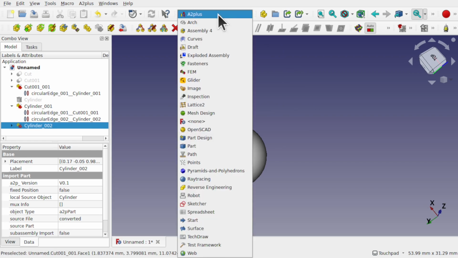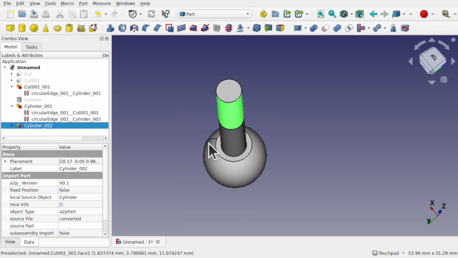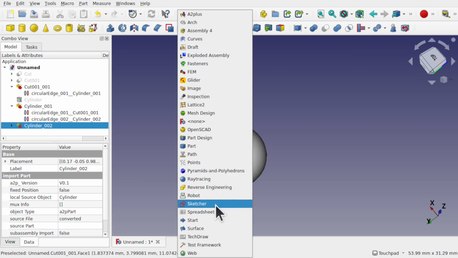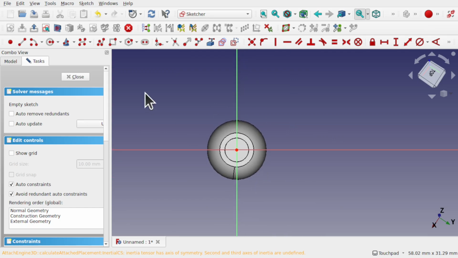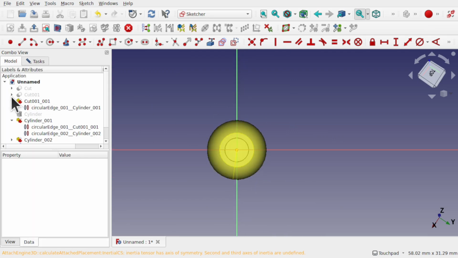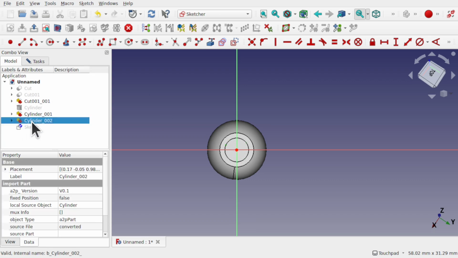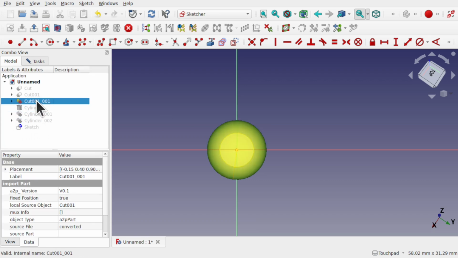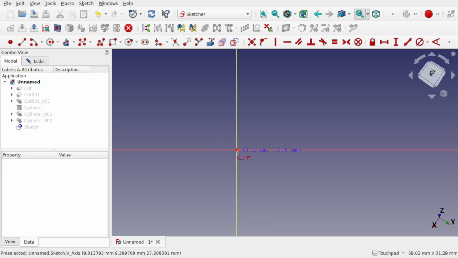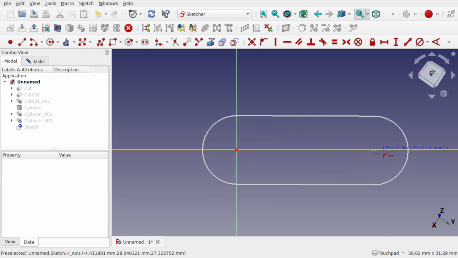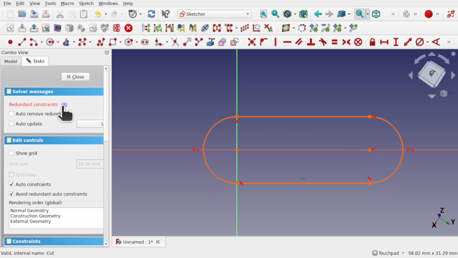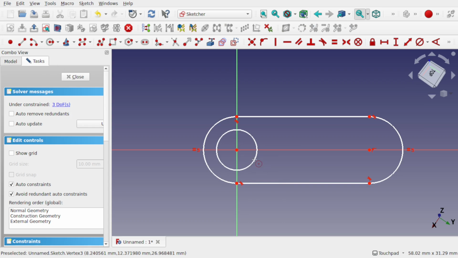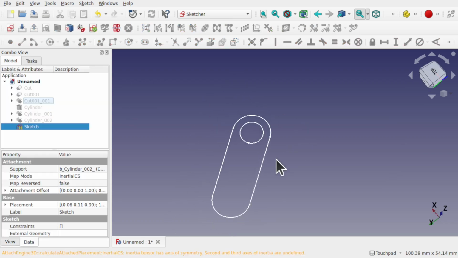And we can prove that by coming over to the part workbench. And actually I'm going to come into the sketcher. And I'm going to create a sketch along the XY plane, which is fine. Let's hide the cylinders. So let's hide this one, and this one, and create a slot. And hit task. We've got some redundant constraints, so let's just delete that. And we'll create a circle in here as well.